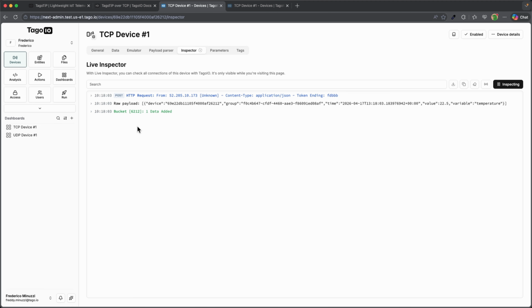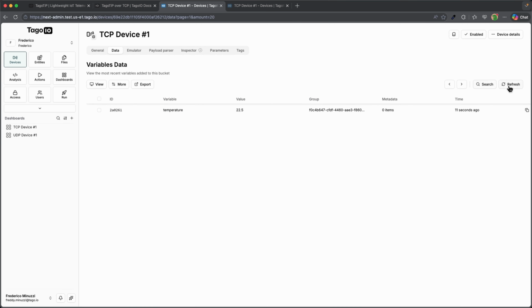As you can see, the terminal received an ACK confirmation, and the inspector shows the device data, meaning the data has been correctly stored in your bucket.